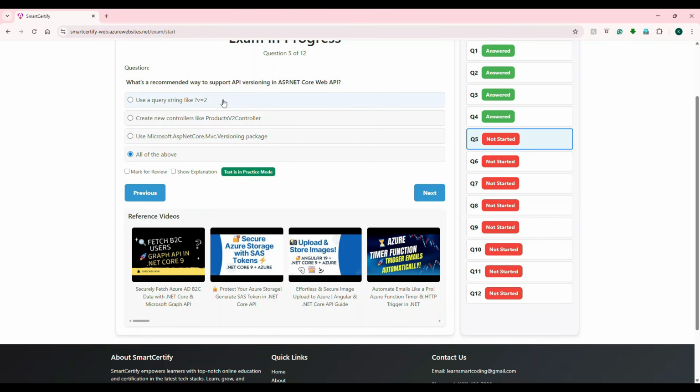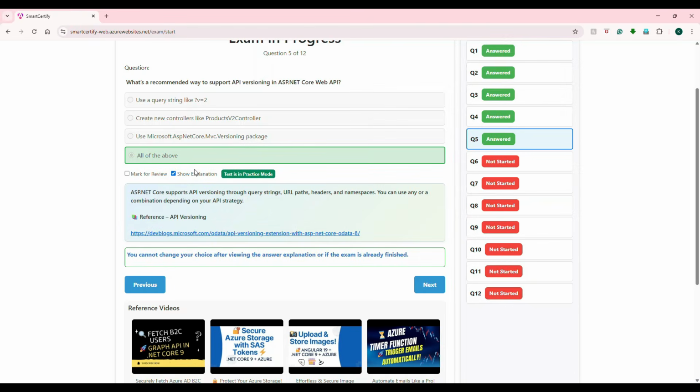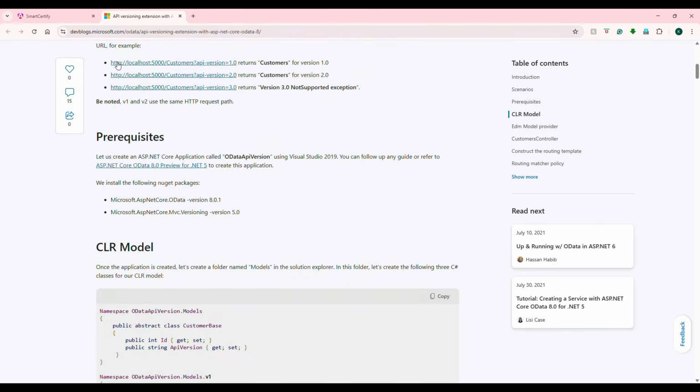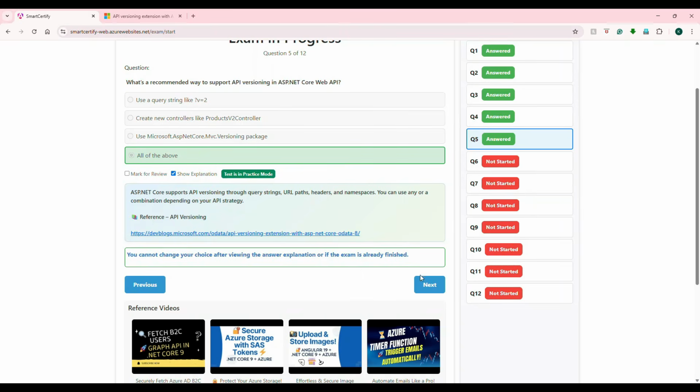Query string with v2, v3 also tells what version of the API it is. That's also correct. You can also have a separate products v2 controller, just as an example. You can also use the versioning packages. So all three are correct actually. And when you do this, sometimes you will also get the reference here. You can click this and it'll take you here. You can read more about it. Okay, that's what it is.